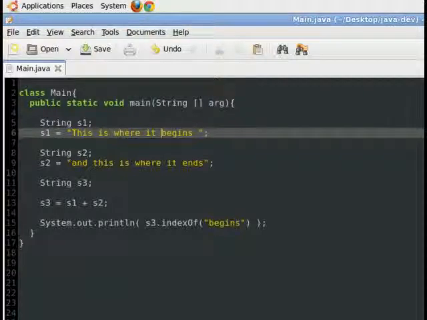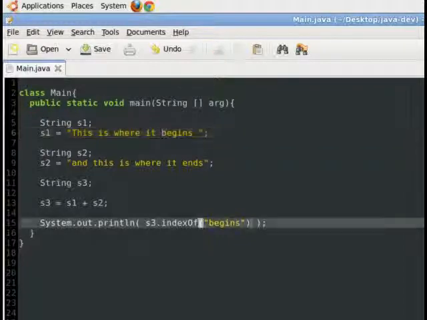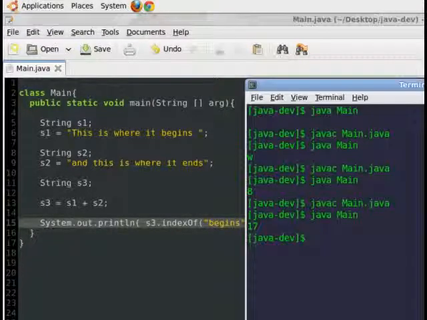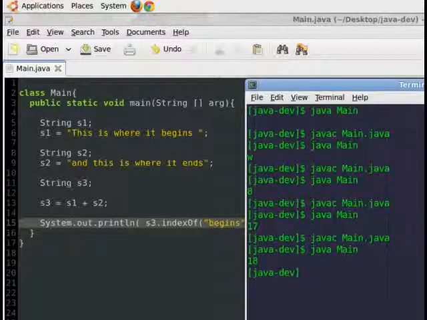Remember that the index is being returned and not the position. If you want to find the position, you can do something like this. You can say whatever is the index, add 1 to that. So then we'll get the actual position, and that's just 1 greater than the last.